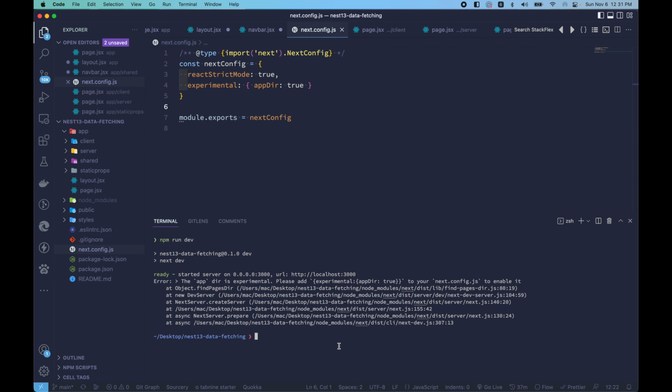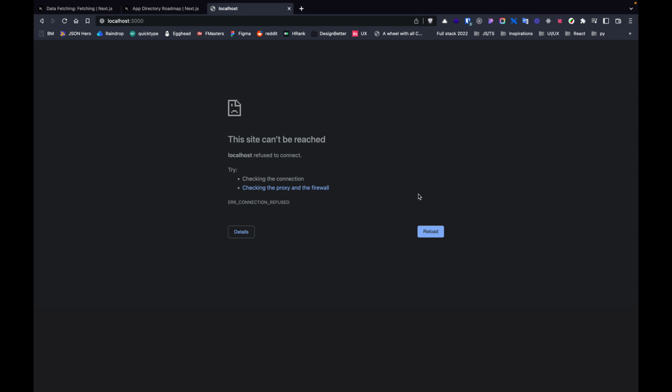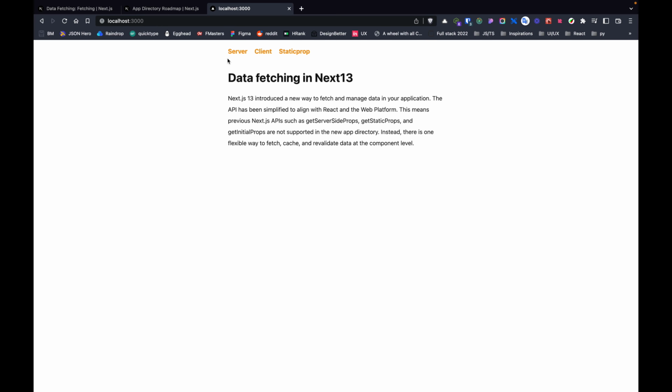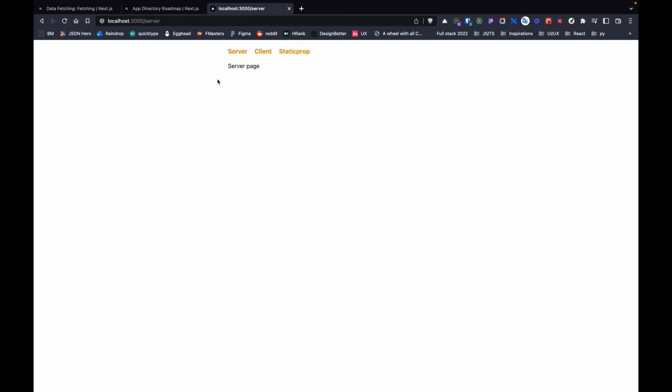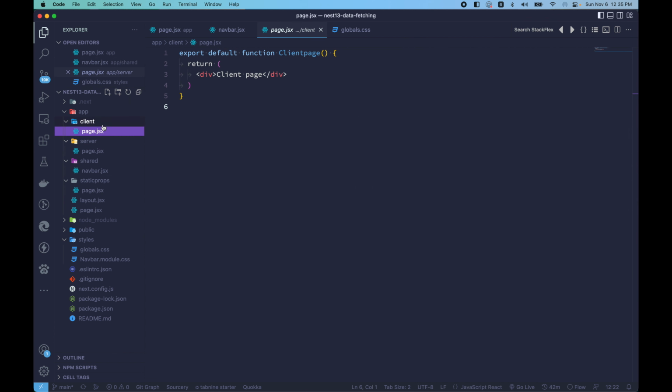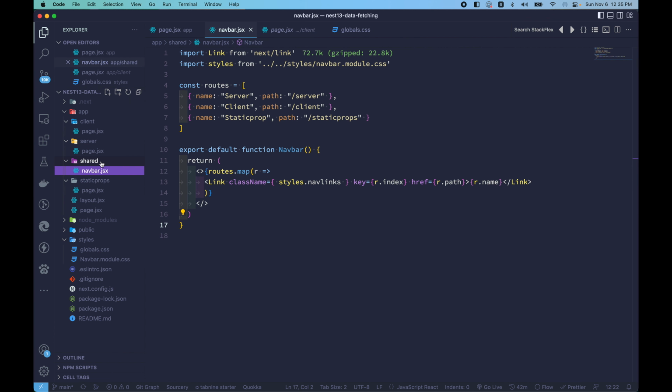All right, so let's go ahead and run dev and spin up our local server and check whether we have everything working or not. And looks like everything is working fine. The route has been set up. For example, we can go to server, which says server page. Inside client, we see client page, and static props, it says static prop page. Basically, we created each of the page inside this folder, which is how the routing works inside Next, right?